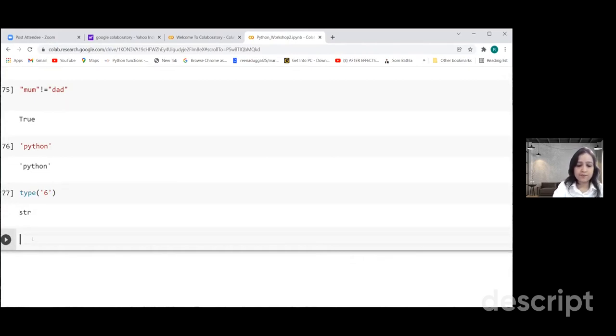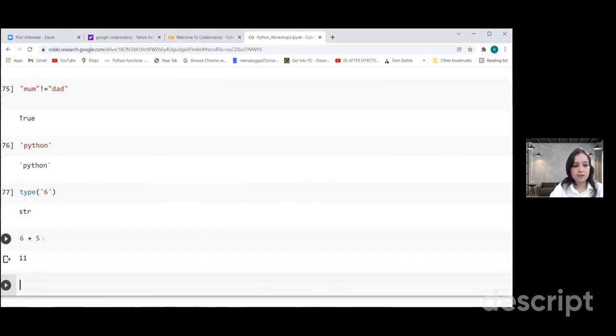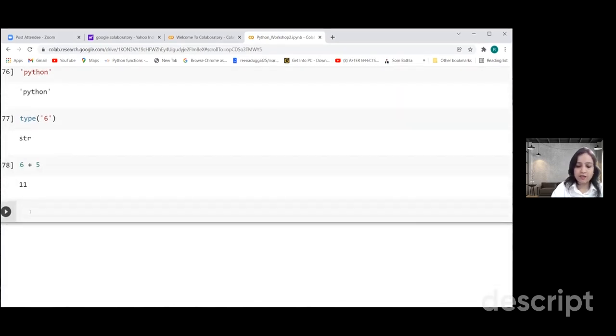And for example, if we are adding these two numbers, 6 and 5, since these two are integer numbers, and we add them, this gives us the result as 11. But how about this? If we have these two numbers within single quotes, what do you think? What would be the answer for this? Any guesses? Any answer?